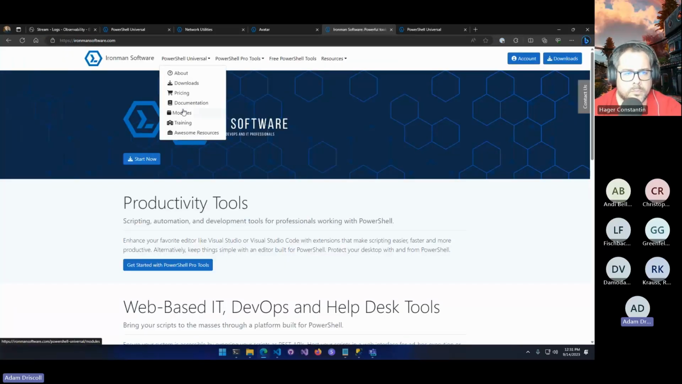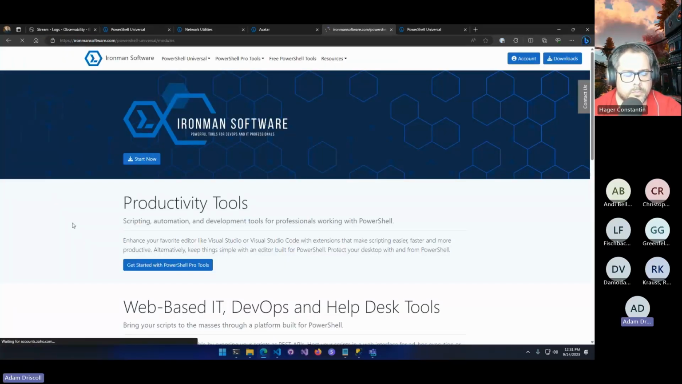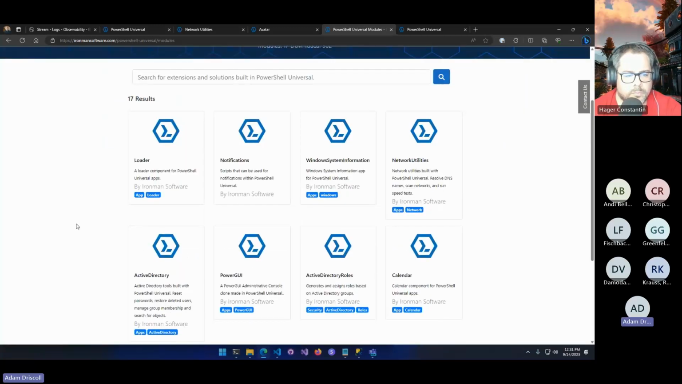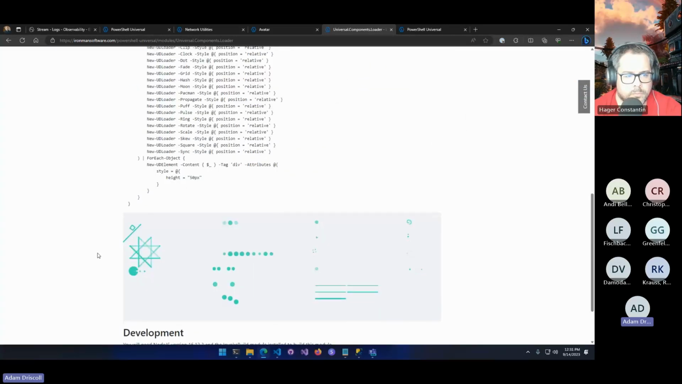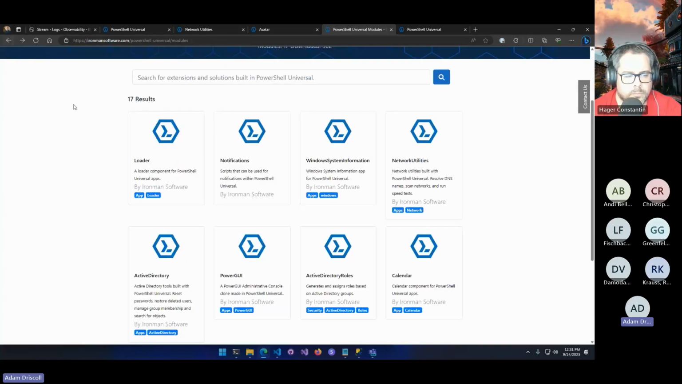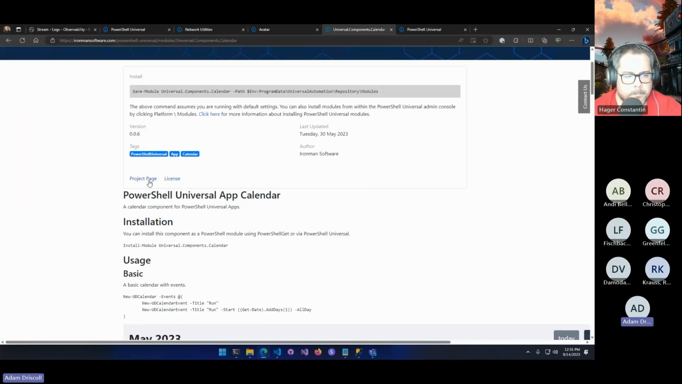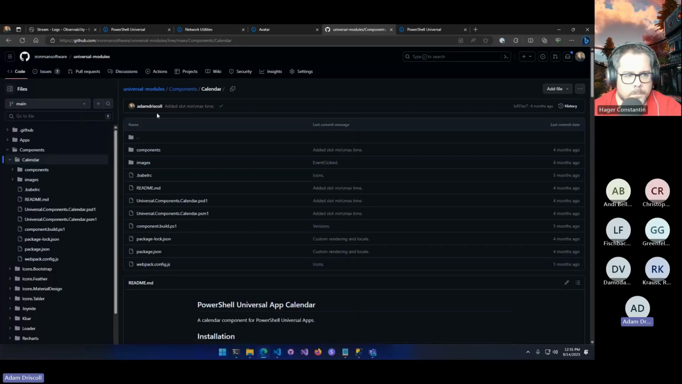And if we go out here, we're working on building this out, but we have these modules that are all similar to that one. Some of them add components for apps, like loader components, like these little spinners. Some of them add notifications or different apps, calendar components. And if you go to the project page, we've made all these open source.